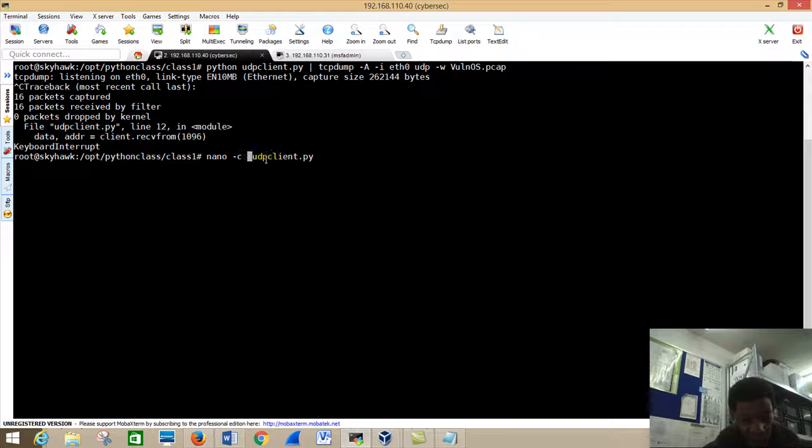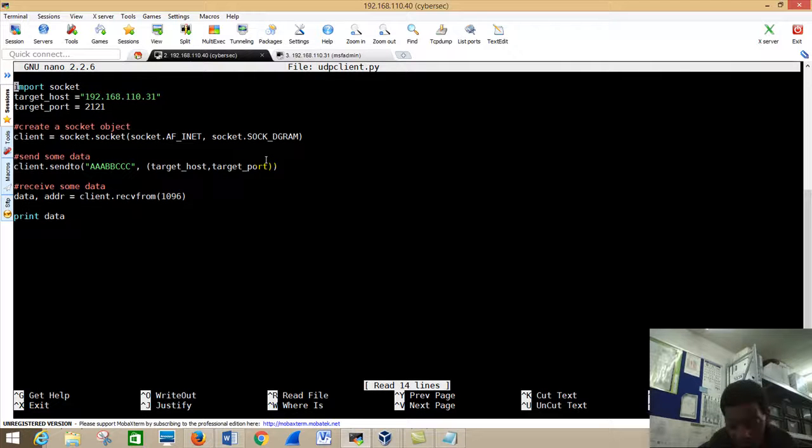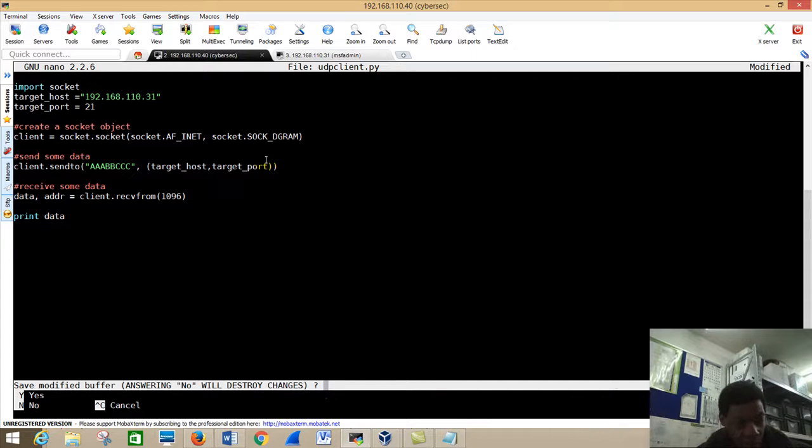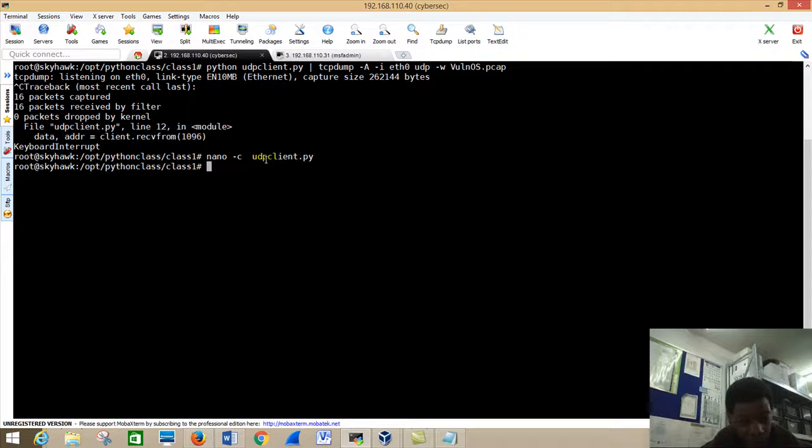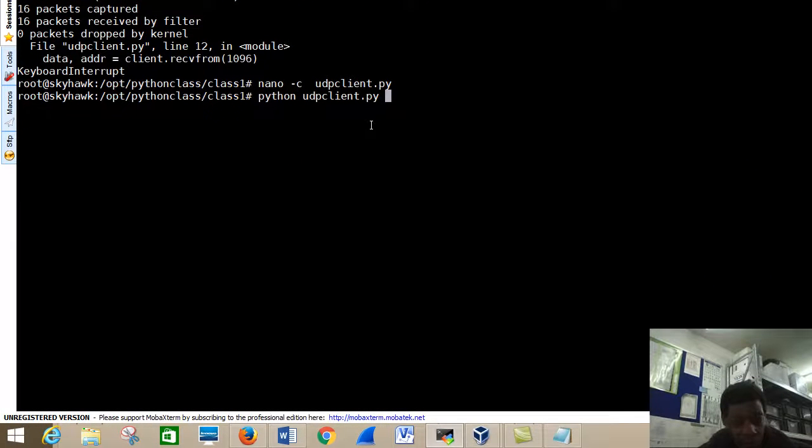using nano. Now instead of the current port, we'll just put port 21. So we'll do Control X to save. Yes, enter. Then we'll do Python UDP client. Now, before we press enter here, we start Wireshark first.